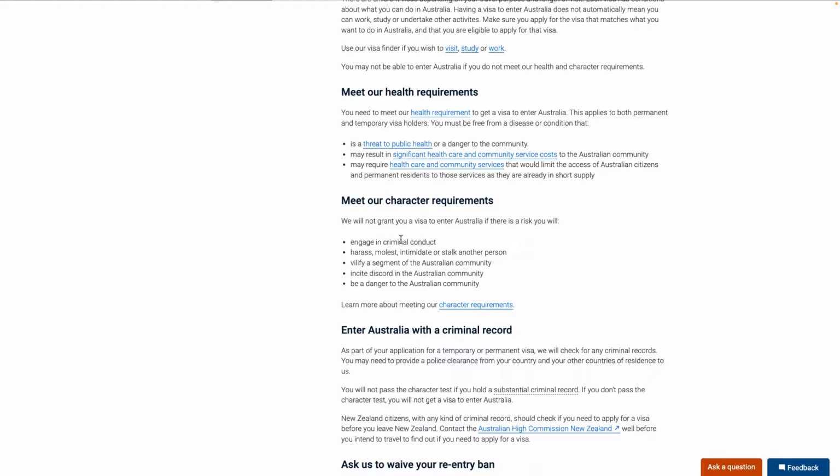You must be free from a disease or condition that is a threat to public health or a danger to the community, that may result in significant healthcare and community service costs to the Australian community, or that may require healthcare and community services that would limit access of Australian citizens and permanent residents to those services, as they are already in short supply. Let's find out what health conditions are a threat to the public.